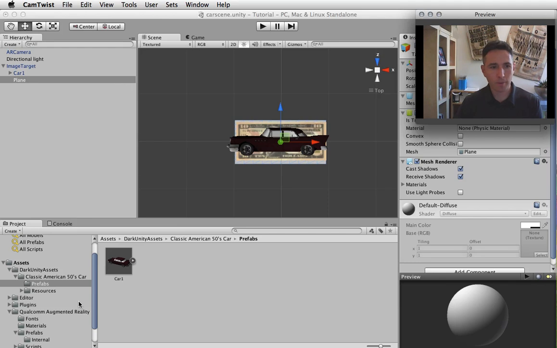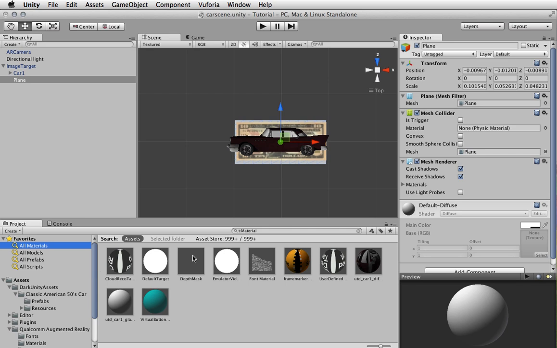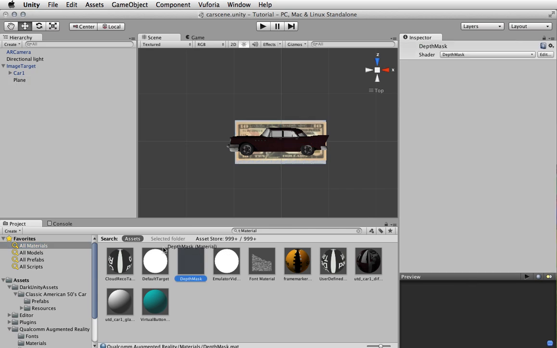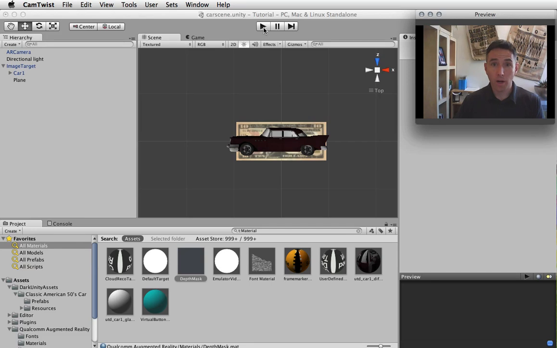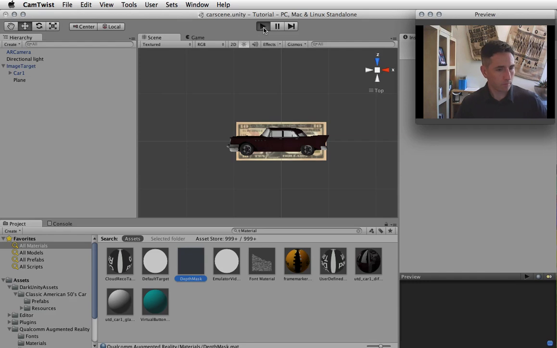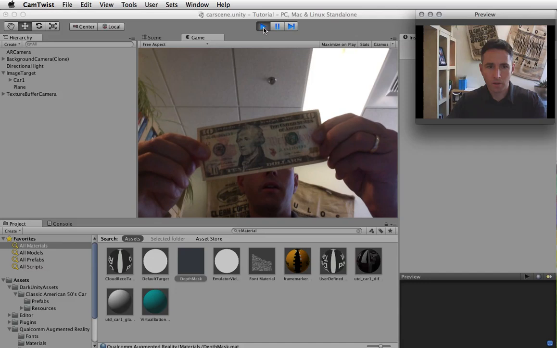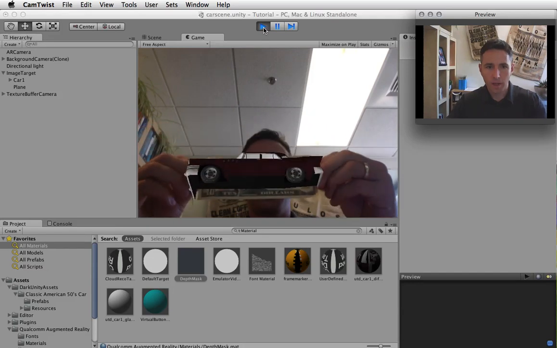So let me show you what happens here. We're going to go to all of our materials. We're going to take our depth mask material, and we're going to color our plane with the depth mask material. All right, so our plane still is there, but it only is functioning as a depth mask. And so now, when we run our model, the car shows up, and the car is split.